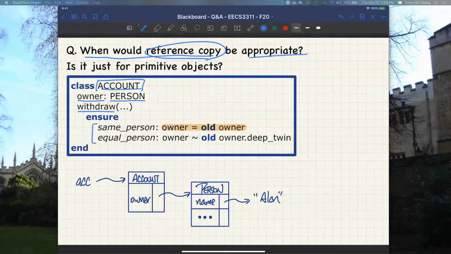Part number one, we want to say for withdraw, you shouldn't change the owner. So owner should be the same owner as before, reference wise. We're talking about the same owner object. So you can see that the old keyword over here is going to be a reference copy of the pre-state. Agree?